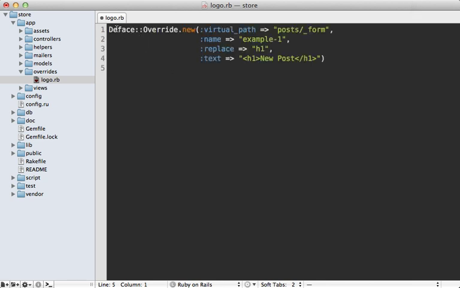Now we don't have to install Deface separately because it's already a dependency of Spree. And now there are several options you can pass into this. The virtual path is the path to the ERB template. And that's under layouts/spree_application. And you don't have to supply the extension there. Now the name could be anything you want, such as logo.